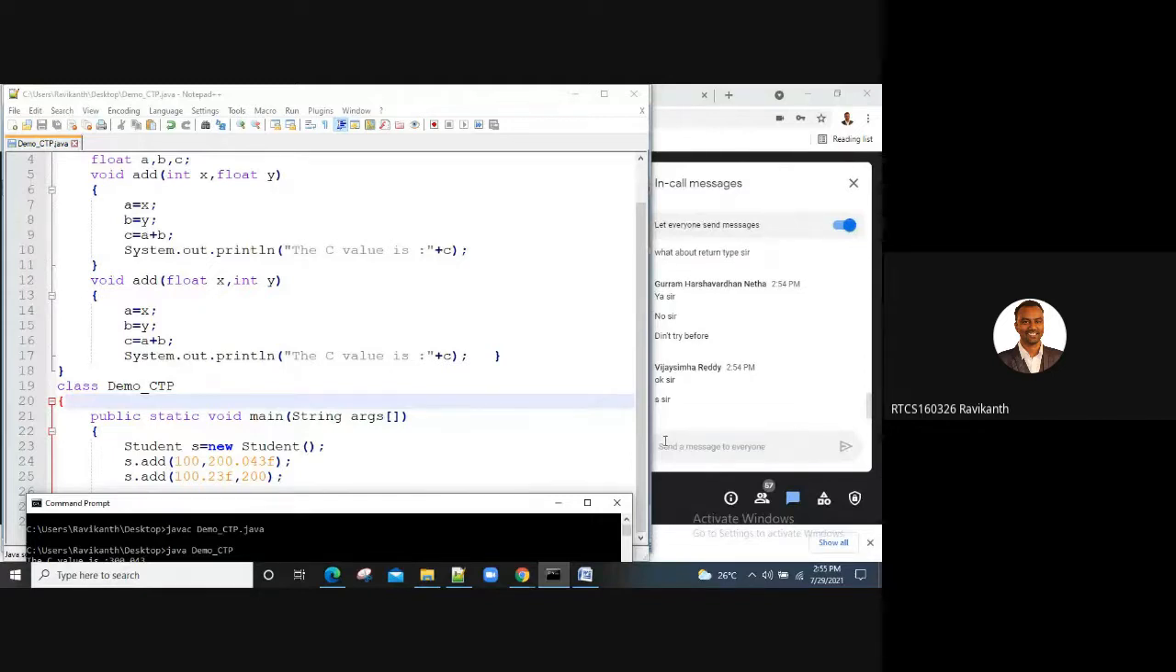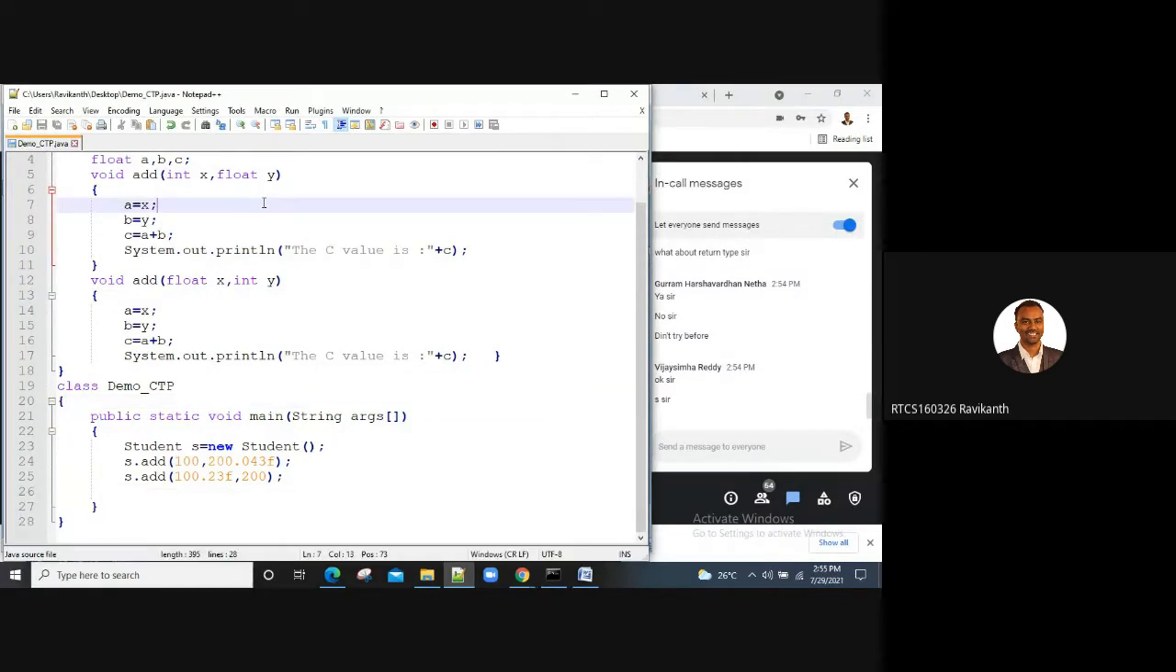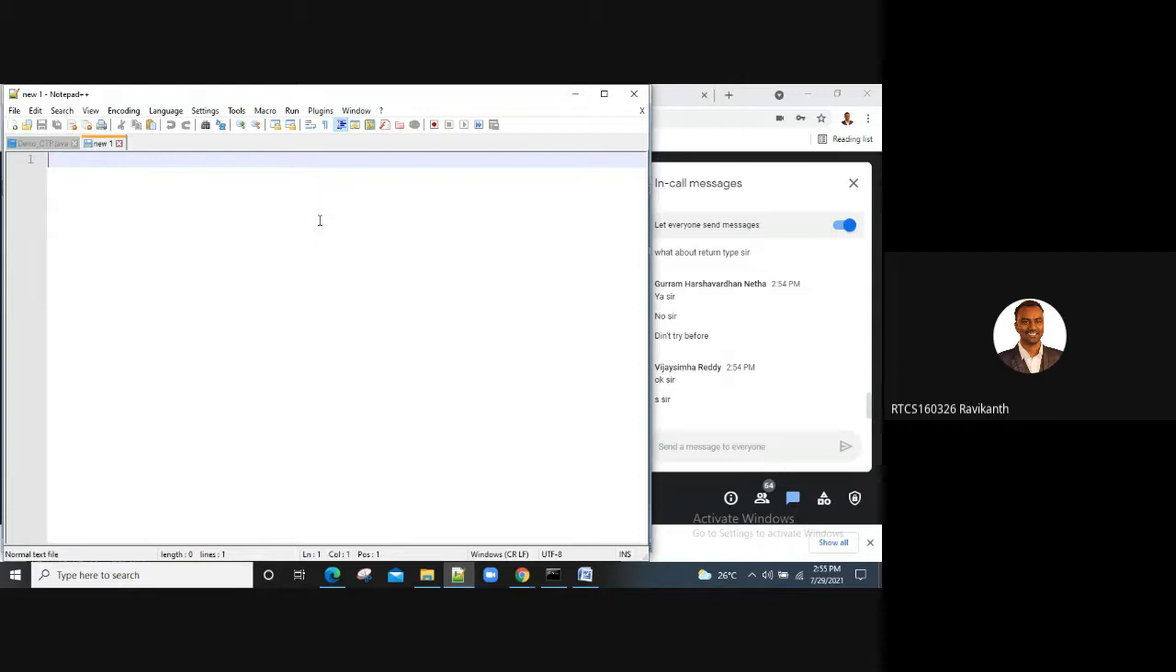So how about operator overloading? You guys are going to do it so that I can move on with overriding. Only Harsha has responded, Vijay has responded. How about others? Just a minute. Let me do a small program for you again.